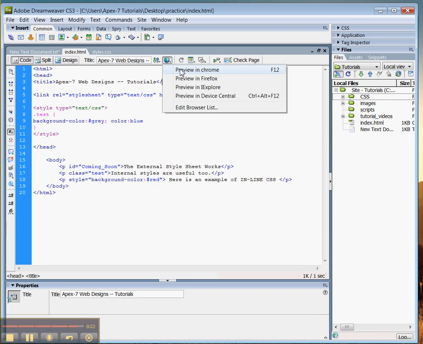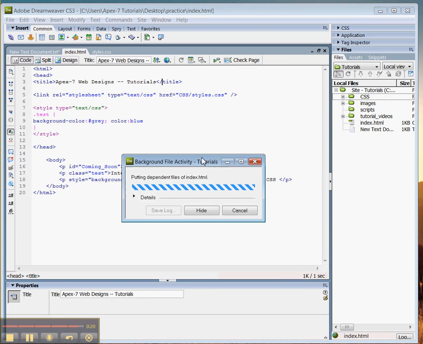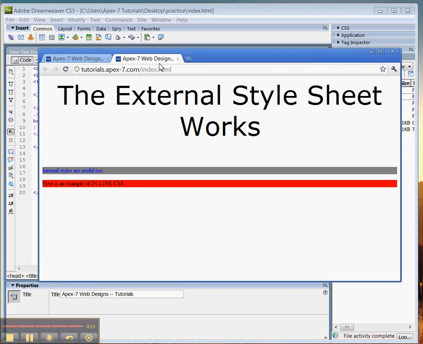But here we're going to see that all three of them work. I'm going to preview this document right now in Chrome, and you'll see that here's the example from the external style sheet. Here's our internal style that we created at the top in the head of our document using the style tag. And here's our inline CSS.